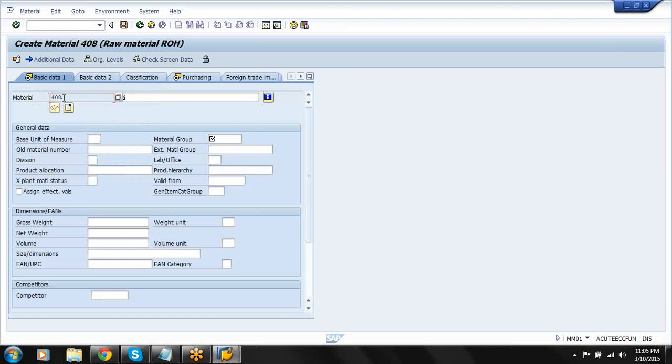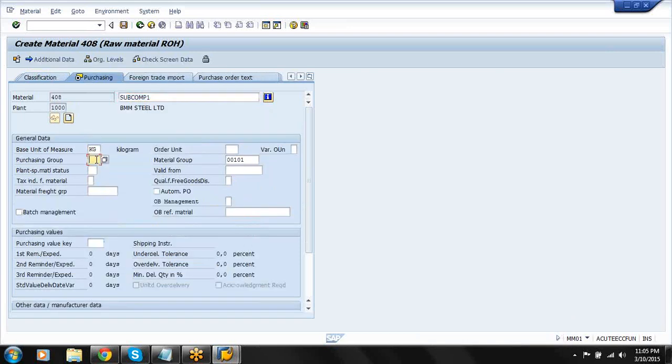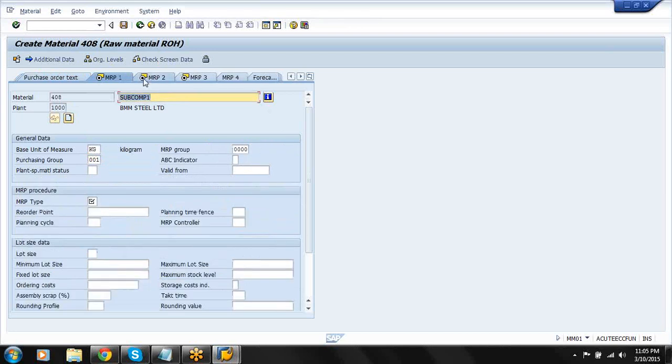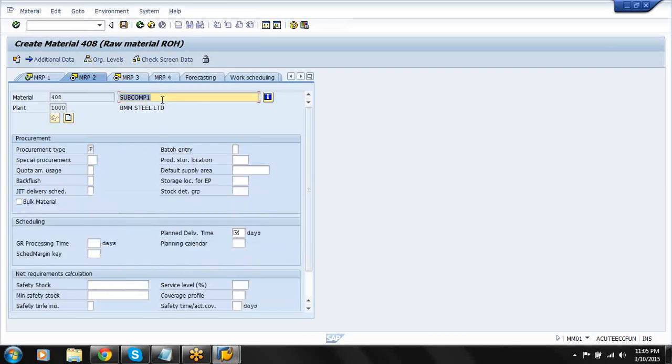Please remember the materials, the subcomponents we are creating. Please write them down somewhere. Enter material description, basic unit of measure, material group, and in the purchasing view, enter purchasing group. In MRP1, enter MRP group, MRP type, MRP controller, lot size EX. Press enter.